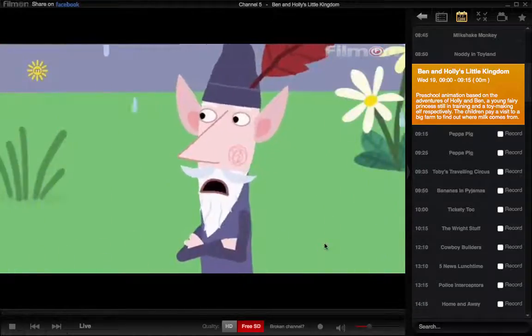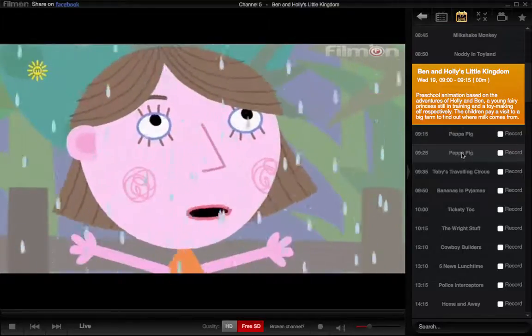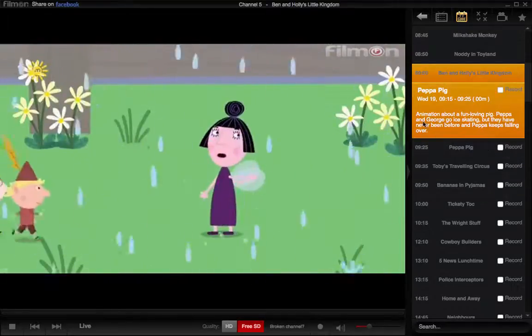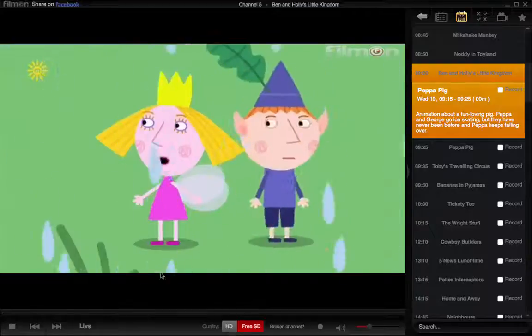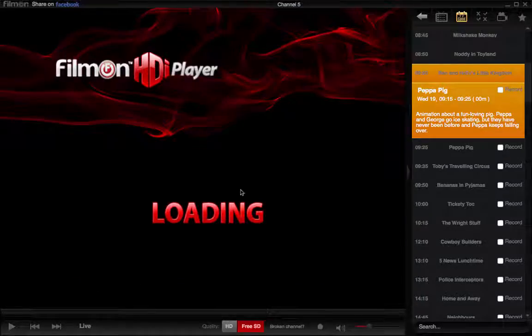Thank you, Strawberry. So we know Ben and Holly are on now. Peppa Pig's on next. Oh no! Double episode. It's a thunderstorm. Everyone back on the bus. Lucy, you'd better go indoors.